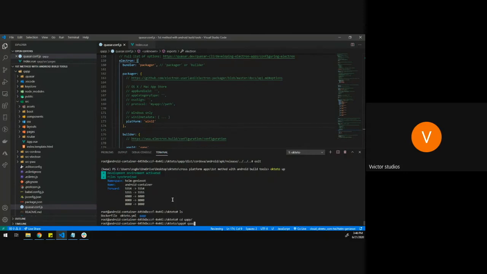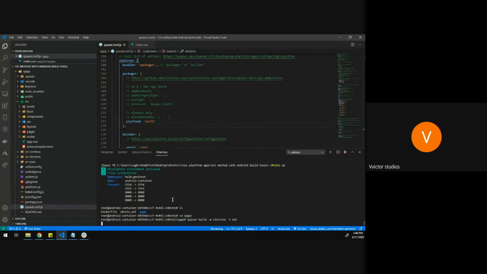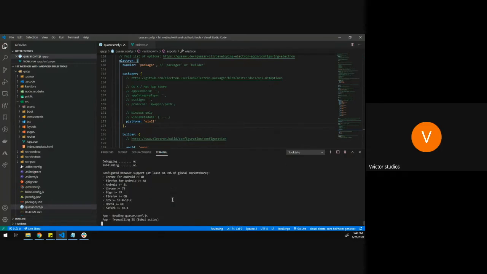So let's build our Electron app for Windows so we can run it locally. Build mode Electron. Let's build it quickly so we will have time for questions and answers.